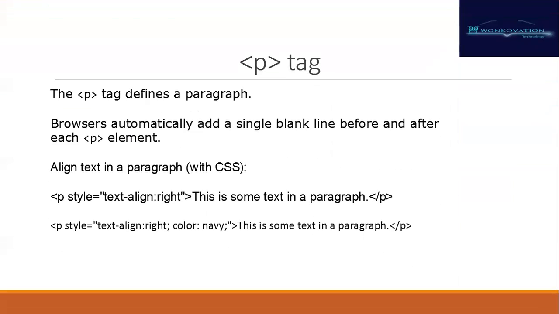So starting with the p tag. The p tag is a paragraph tag. The browser automatically adds a single blank line before and after the p element. So what is the paragraph tag?